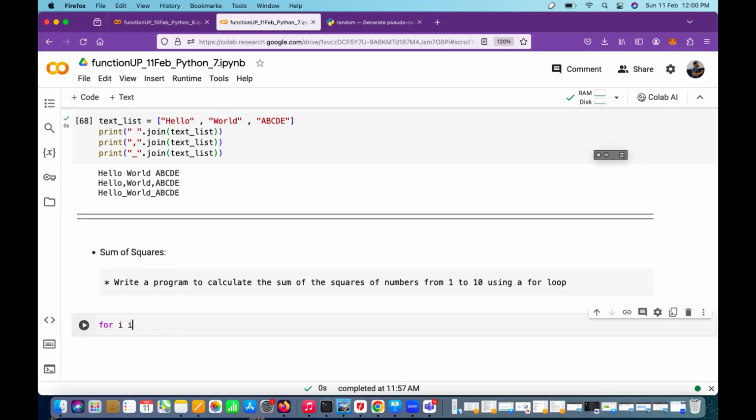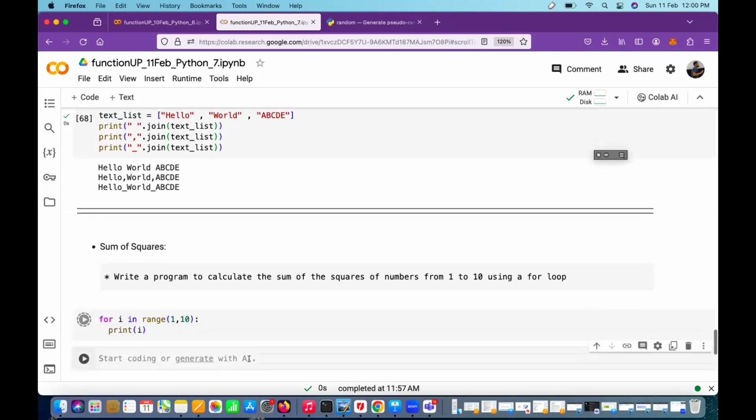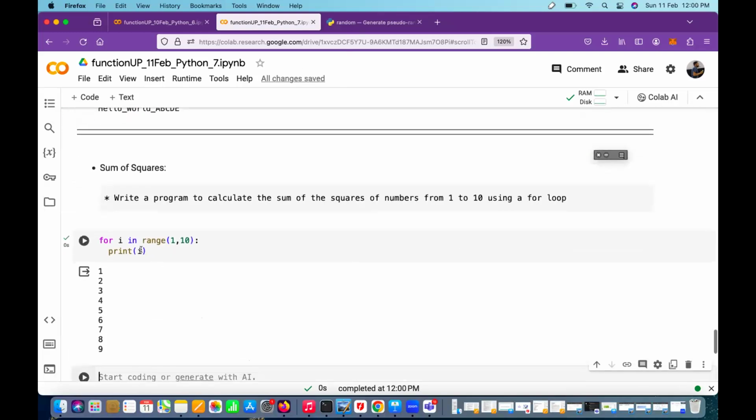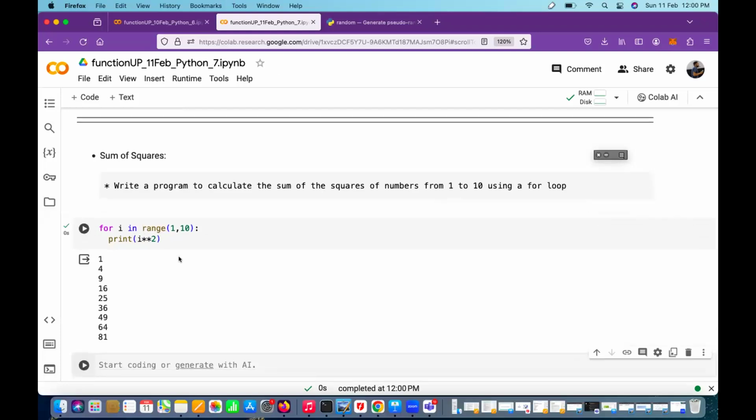For i in range. Sir, the sum was not working. Okay, no worry. 1 to 10, print i. Yeah, nice. Aditya, and Soumya is also correct. Okay, correct. So we have the numbers. We can easily calculate the square of it, right? And once we have the square of it, what can we do?